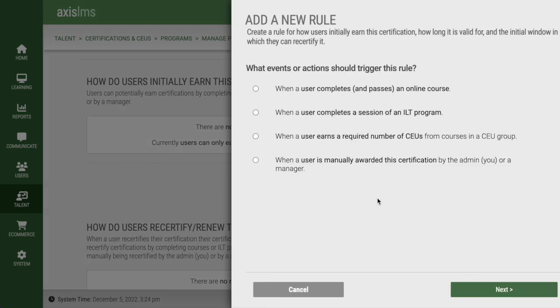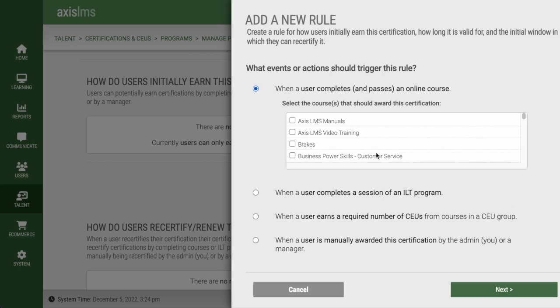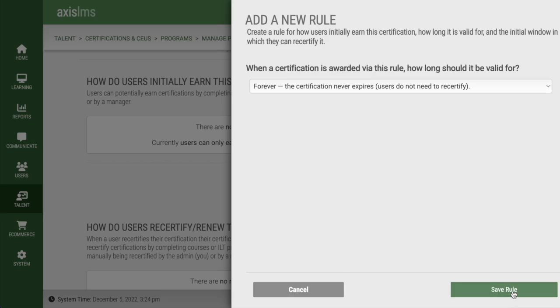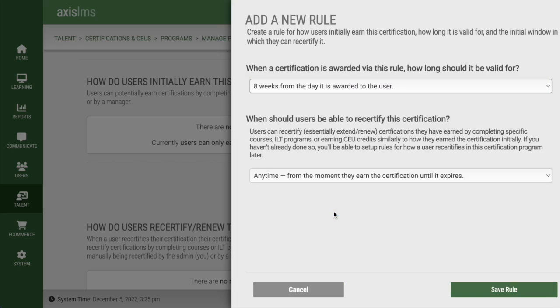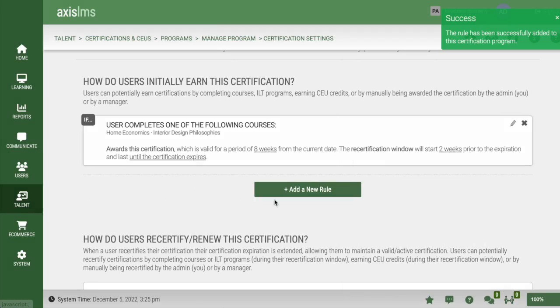When I go to add a new rule, there are several branching options I can choose from. The user either completes a course, completes an ILT program, earns enough CEU credits, or it's been awarded manually. For this example, I'll set it up so when the user completes either of these two courses, they get a certification that lasts for 8 weeks. And they can start attempting to recertify at the beginning of week 7. When I save the rule, it gets appended to my list of existing rules if any already existed.